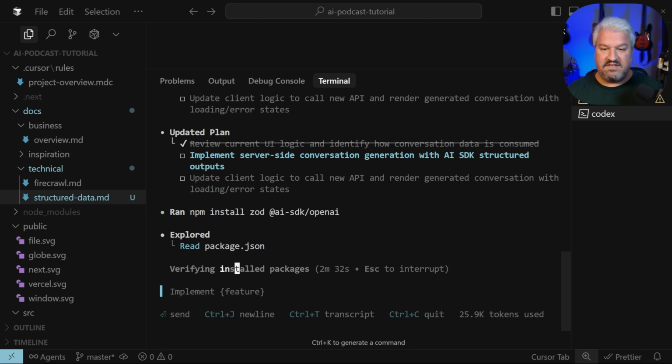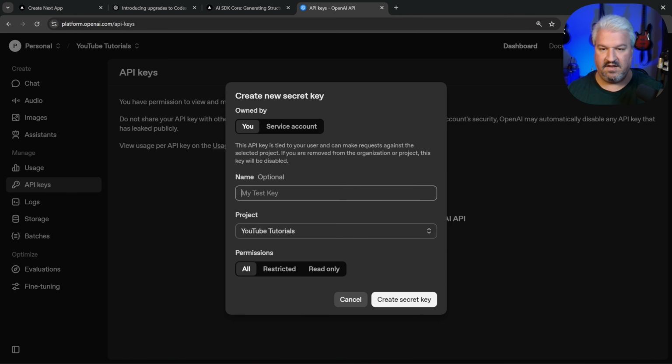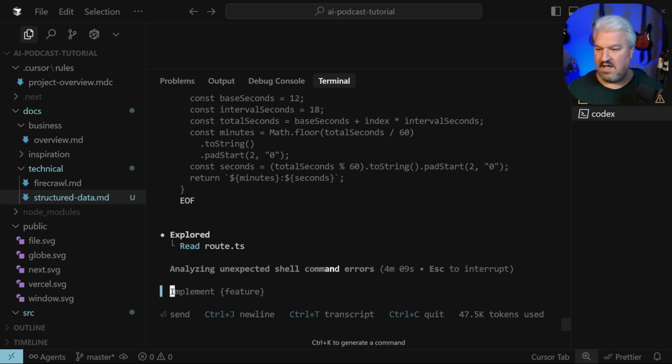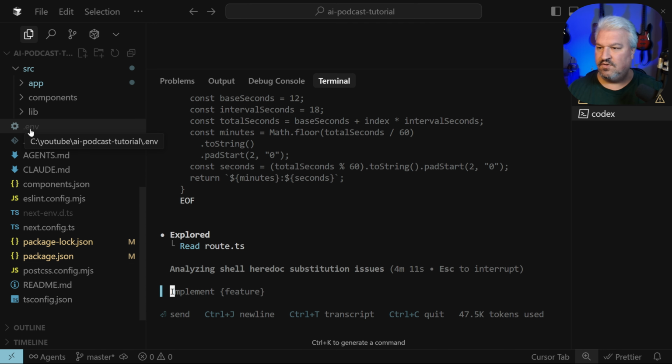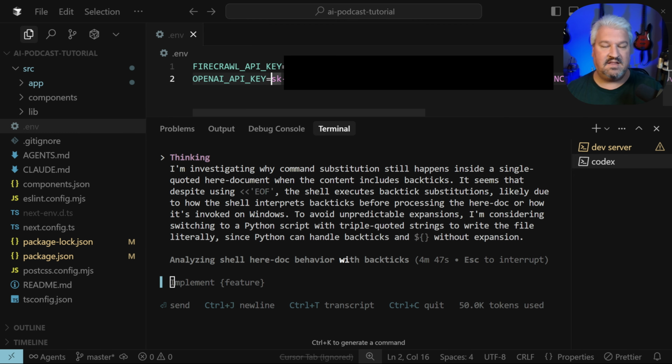While this is running, let's go ahead and generate our OpenAI API keys. So go to platform.openai.com, then go to Dashboard, API keys, click on Create New Secret Key. Let's call this one Podcast Generator, Create Secret Key, and let's copy this key. And back in our project, let's go to the .env file, and just below our Firecrawl API key, let's create a new variable called OPENAI_API_KEY. And then we can paste in the key that we just copied.